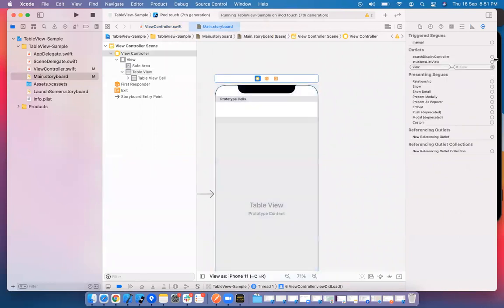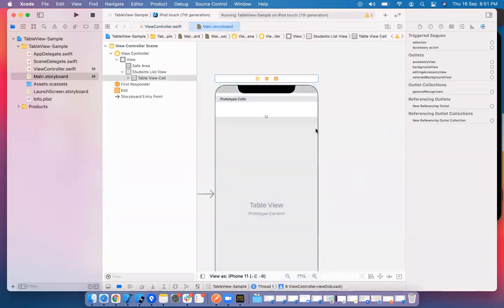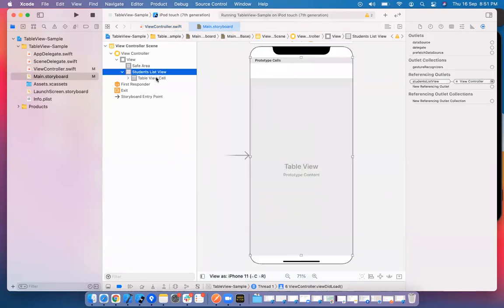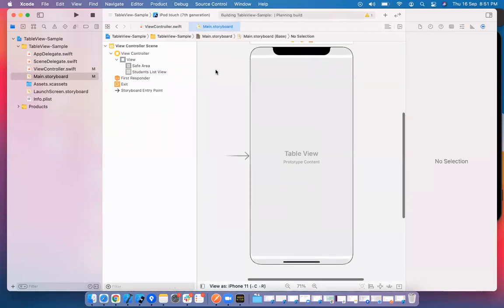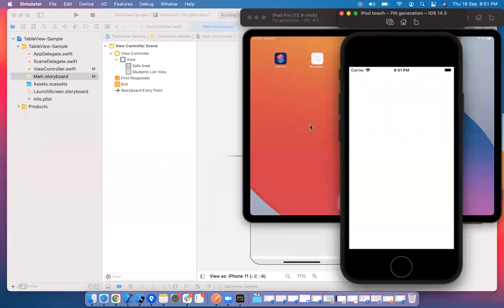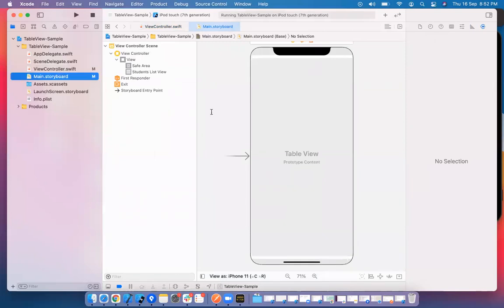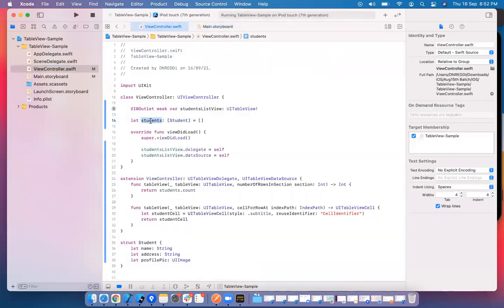Select the view controller, students list view. Even this is not required for now. The table itself I am removing. This is my plain table view for now. Yes, the plain table view is displayed because we specified students array count. It is 0 right now. Now let me fill the data.